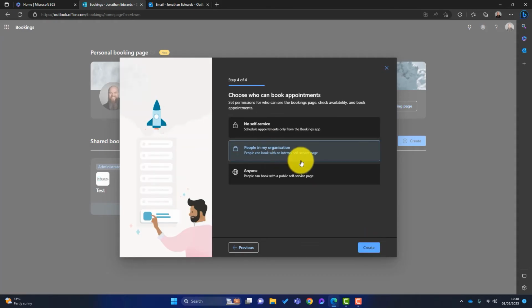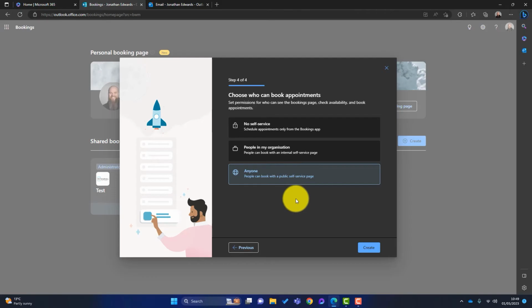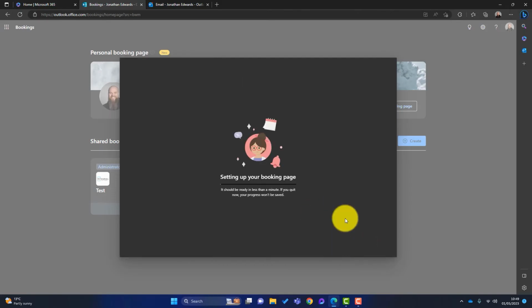And then we've got some settings here. So you can have a shared booking page just for internal use. So you might have different departments, and you might have a shared booking page for like the marketing department if you want to set meetings that way. Or if this is our hairdressers, we want it really for anyone because it's a public facing page. We'll then click on create and it will set up our booking page.